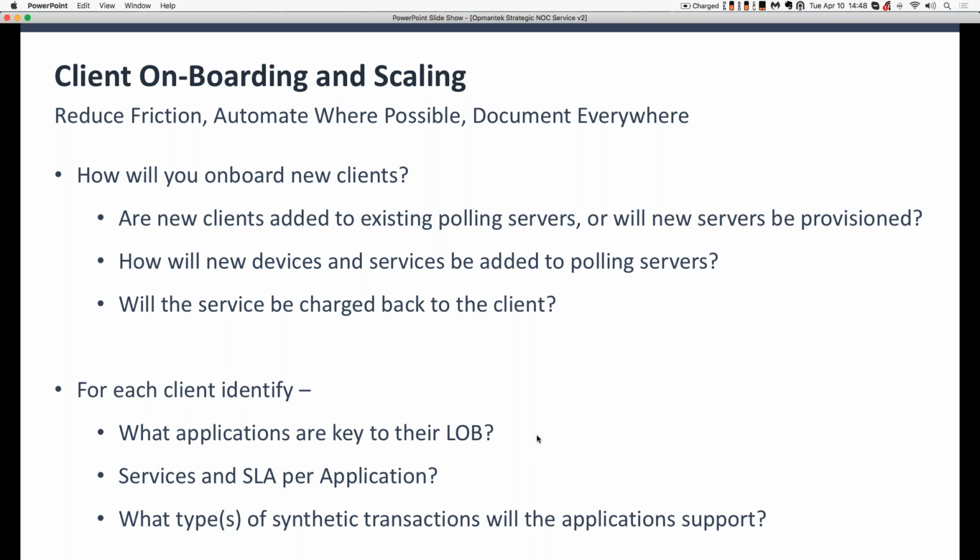And finally, if you are monitoring an application and you are offering that gold level with synthetic transactions, what types of transactions will the application support?